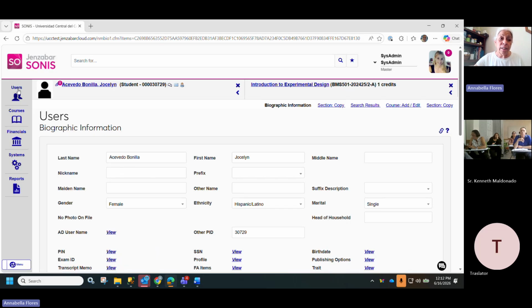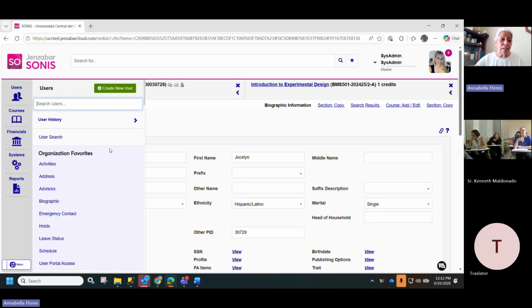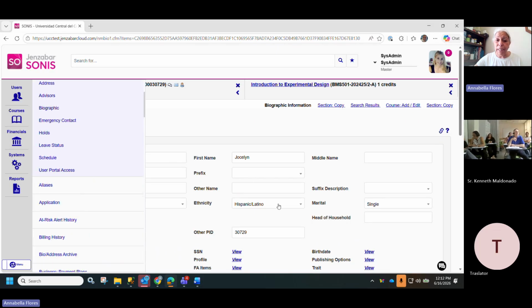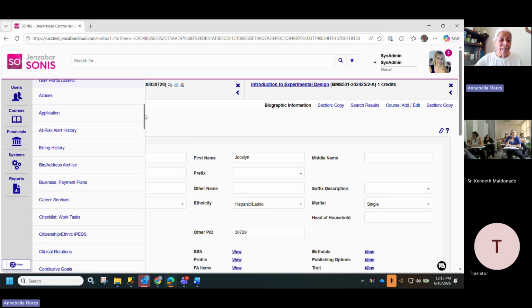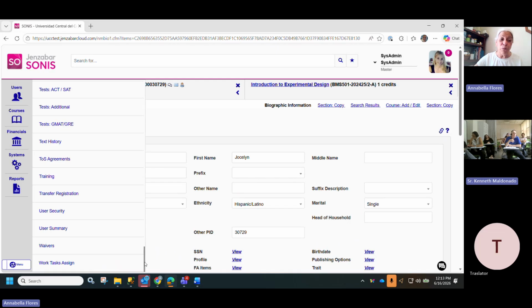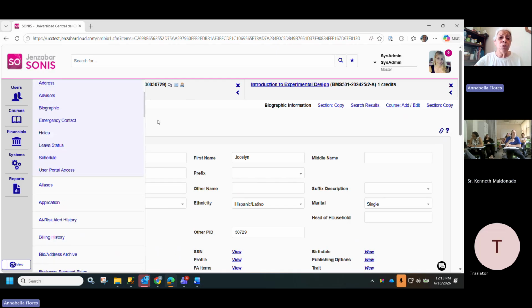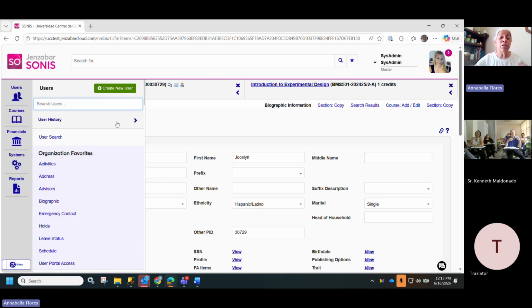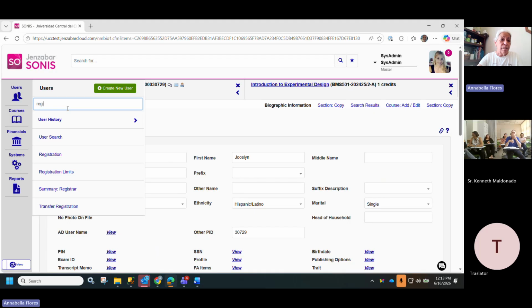Now I'm going to look at Jocelyn. So again, clicking on users, all of these: Jocelyn's address, Jocelyn's advisors, her biographic page, that's the one we're looking at right now. Her first name, her last name, her ethnicity, all of that. Schedules for various years, and on and on. There's so many that I would never have time to look at them all. I want you to look at them all. But what I want to do is I'm going to start typing a reg, and I can register her.